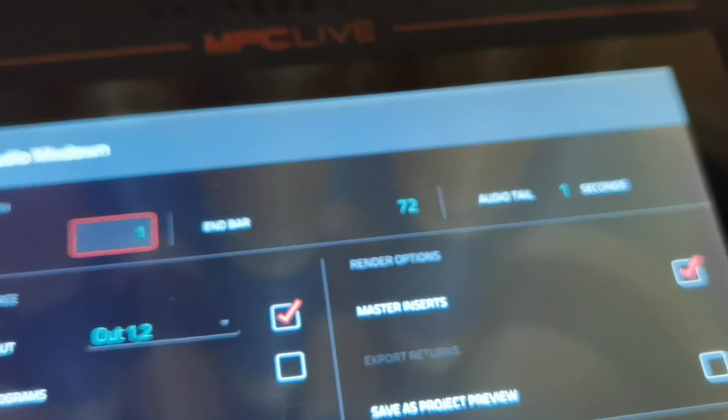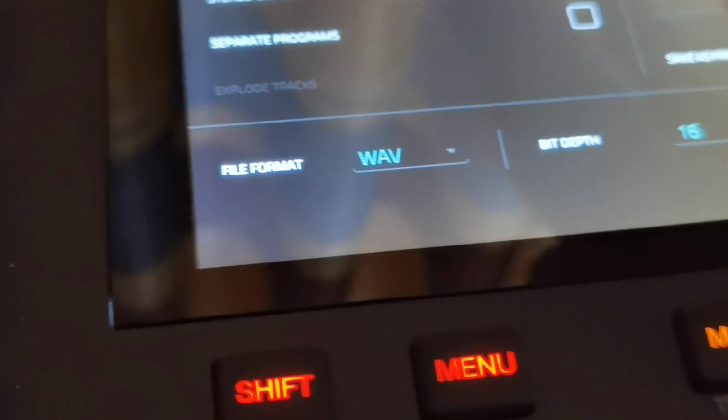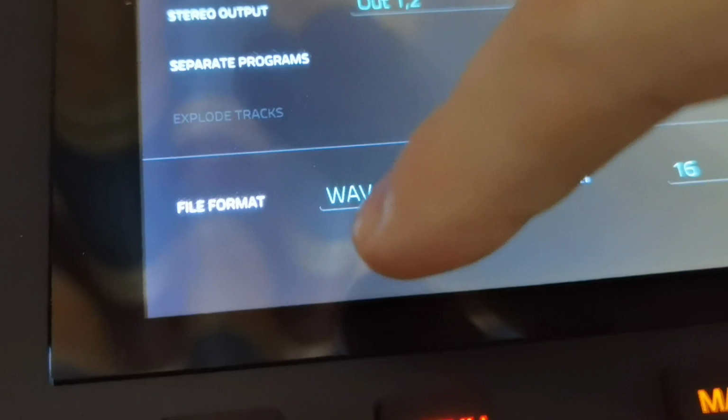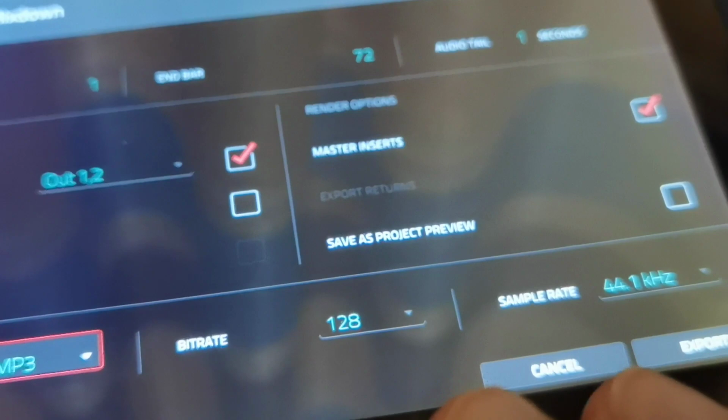And from here, you've got your start bar as 1, you've got to add a tail as 1 second, just enough time for it to finish off. You've got your end bar as 72, so that's basically all of your 9 times 8 is 72. And then you're going to select your wave format and your bit depth and your sample rate. So let's choose MP3. And bitrate 128, 44.1. This is not the purist's level right here. Like, higher would be better. But if you want just CD quality, this is CD quality. 128, 44.1 is CD quality, so that's all you need if you want to have CD quality audio.